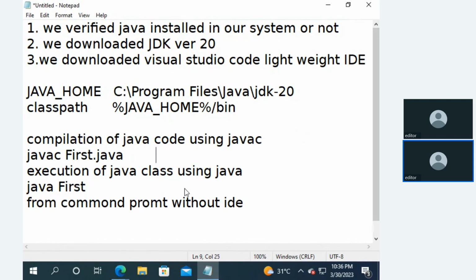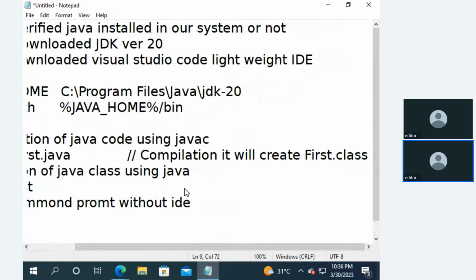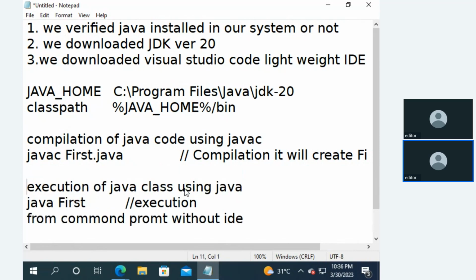So it is called compilation. It will create the first.class file. So that is for execution. That's clear? Any doubt? Anyone?